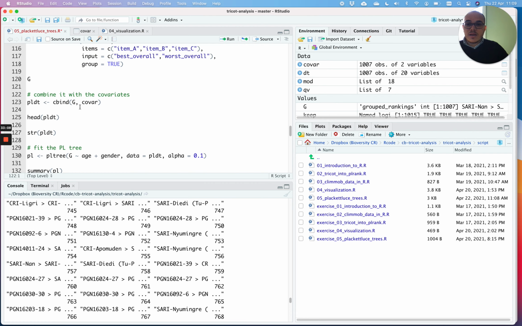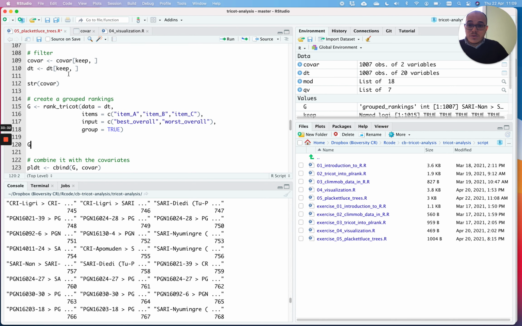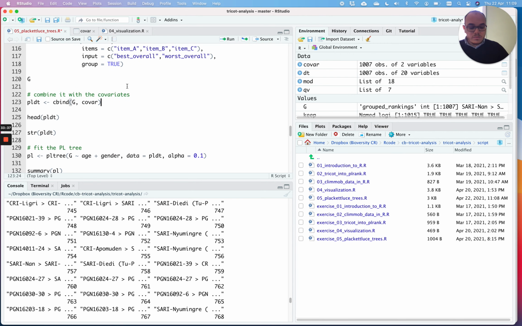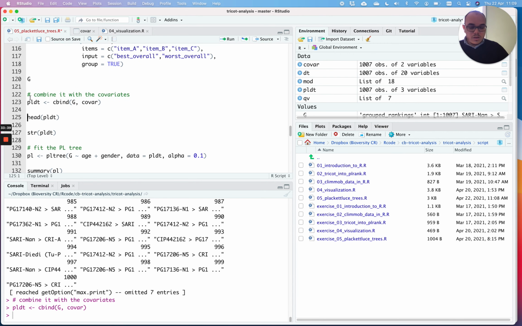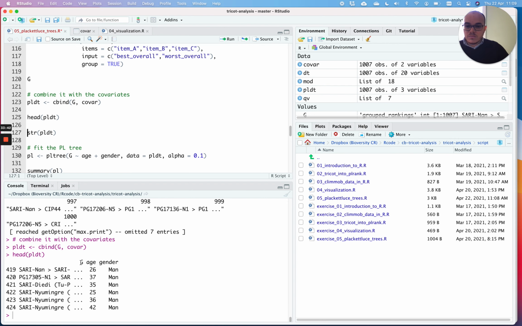And then I can use the function cbind to combine the rankings G with the data from the covariates. I will call it PLDT, so Plackett-Luce data, and then I will cbind G with the covariates. If they have the same dimension, remember that's why I applied this filter to both data sets, the bind will be fine. And then here we have the data. Now we have one vector called G, the other one age, and the other one gender.